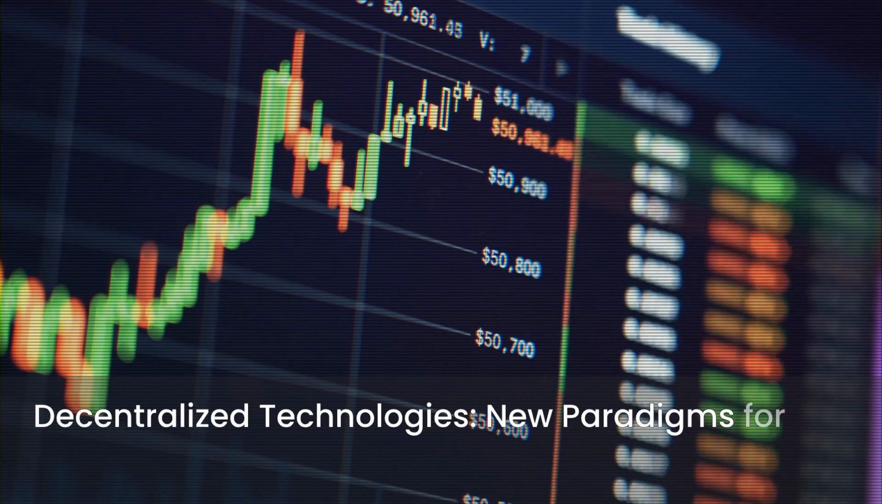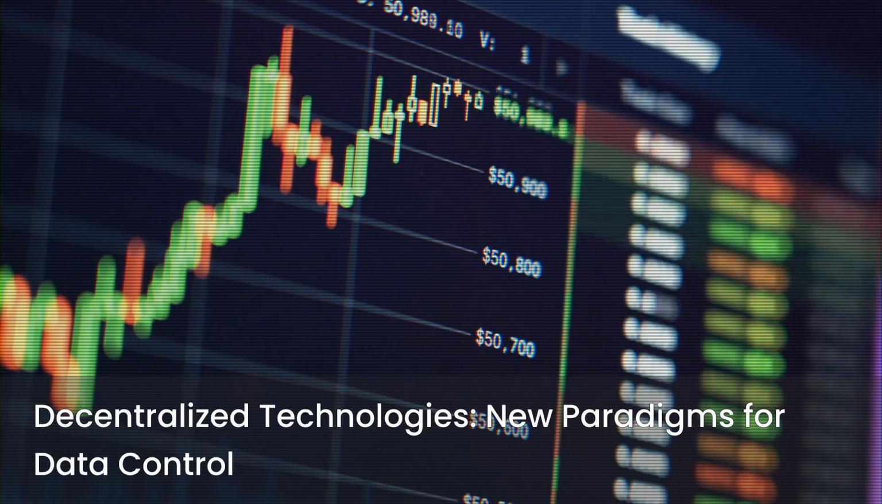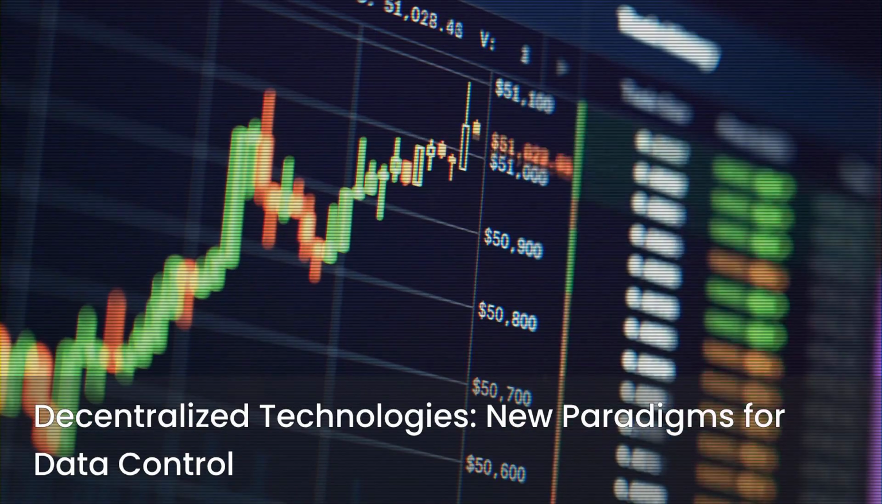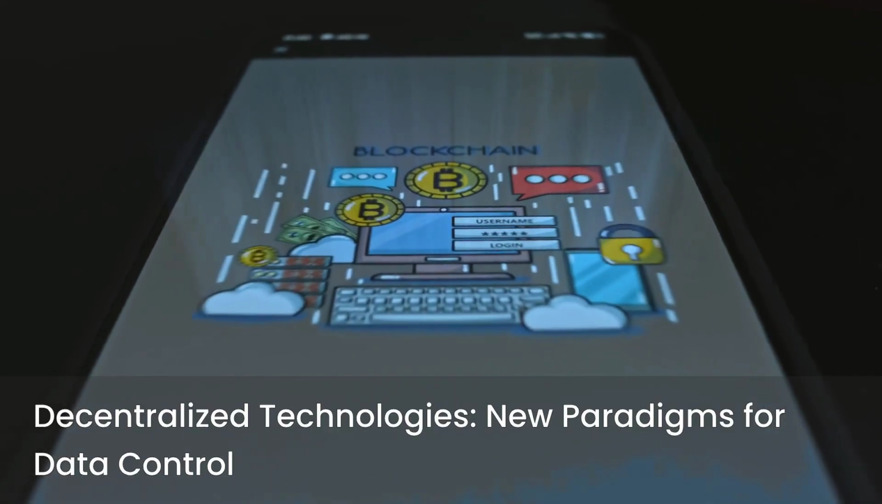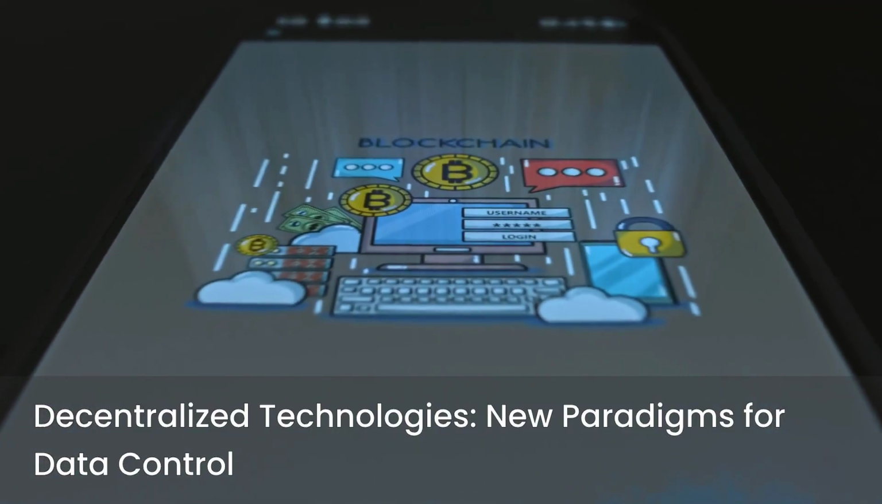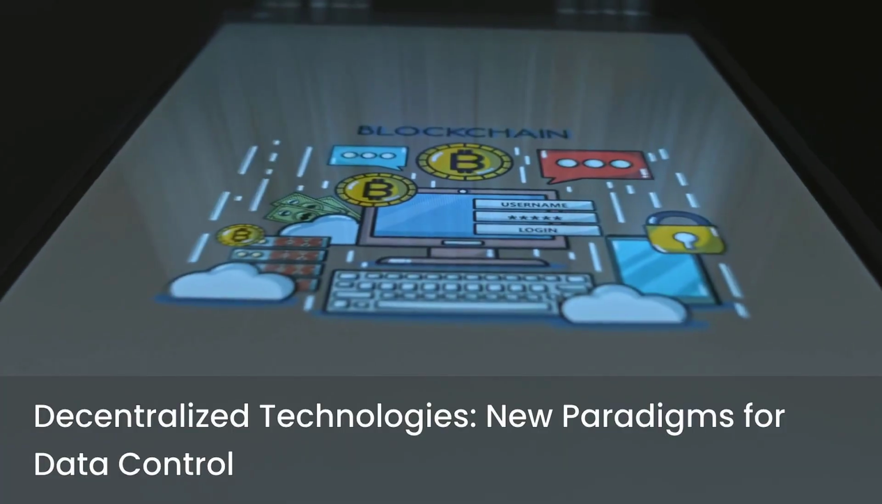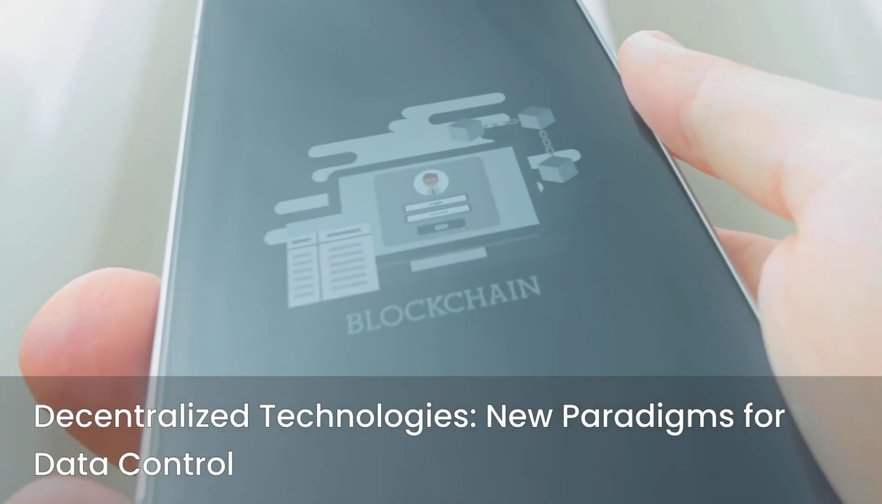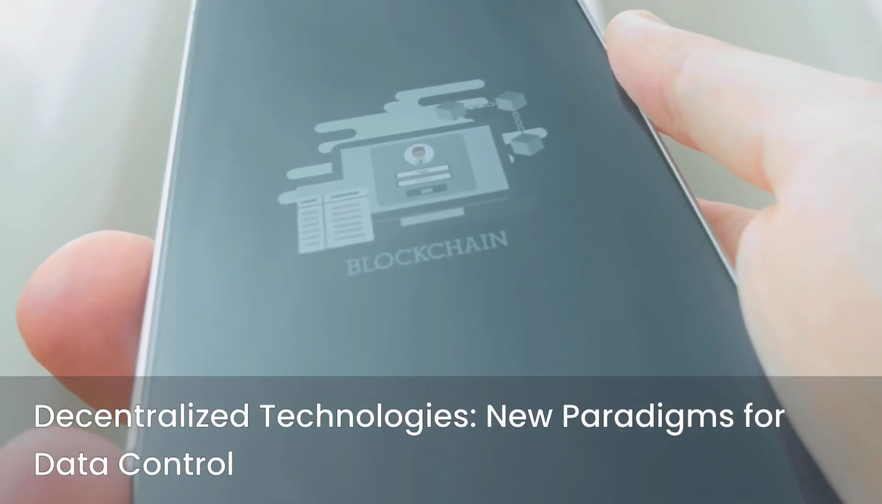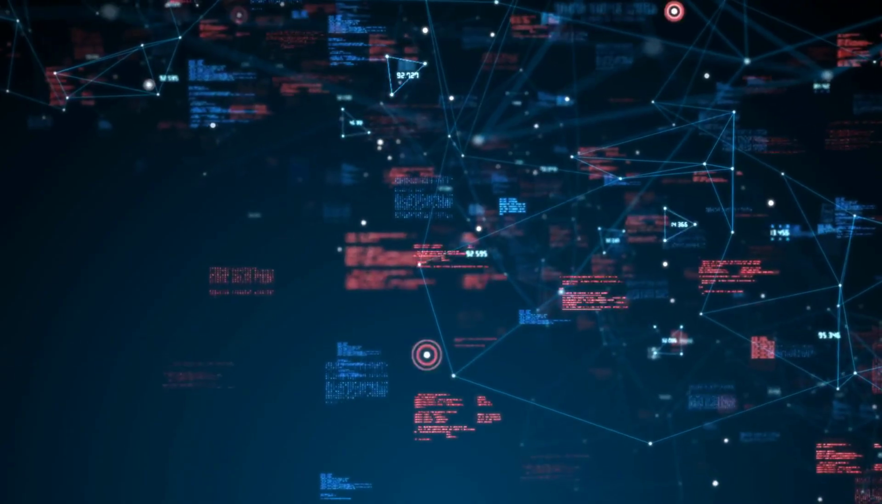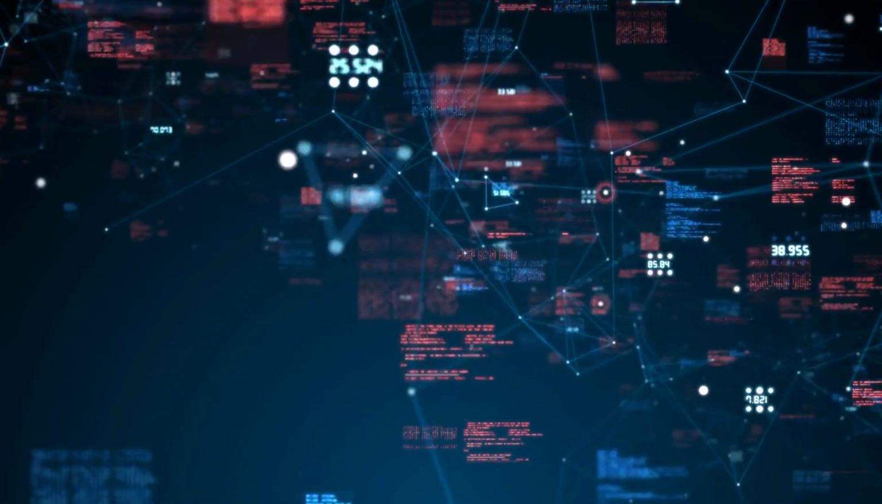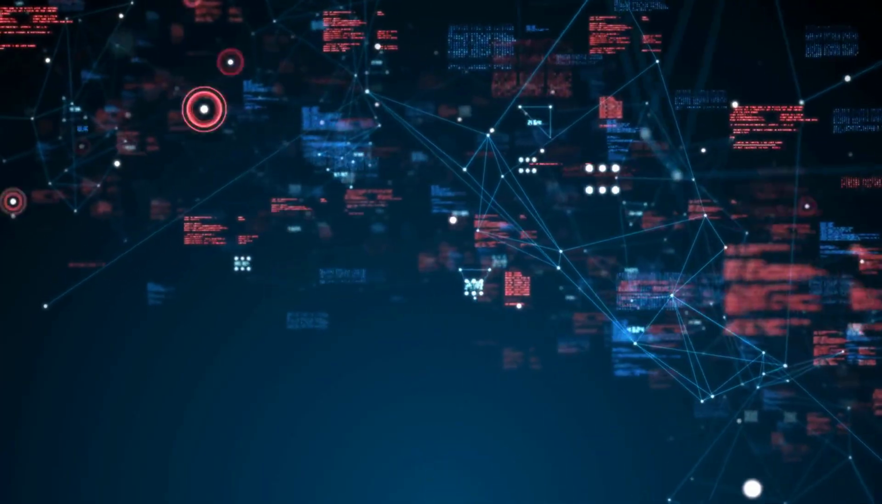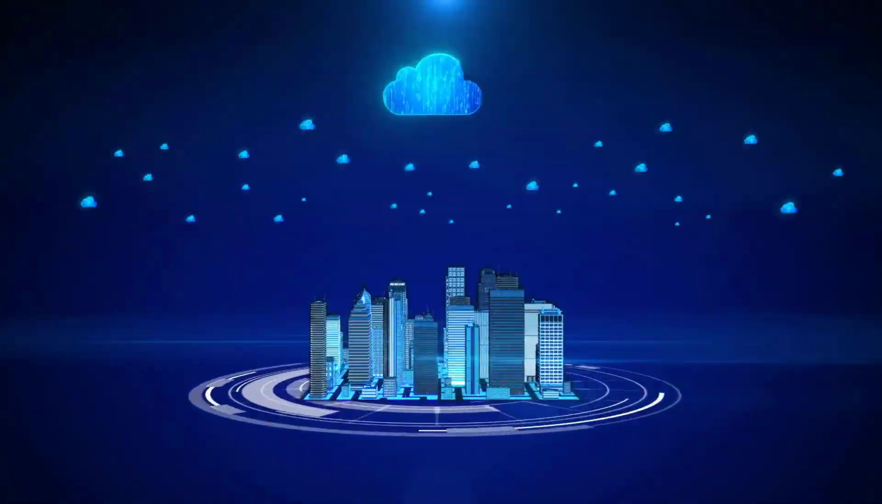Consider how decentralized technologies like blockchain or peer-to-peer networks might offer new paradigms for data control. While still nascent, these technologies could potentially offer alternatives to traditional centralized cloud models. They might provide new ways to assert data ownership. The concept of cloud nations is no longer theoretical. It's a tangible reality shaping our digital world.